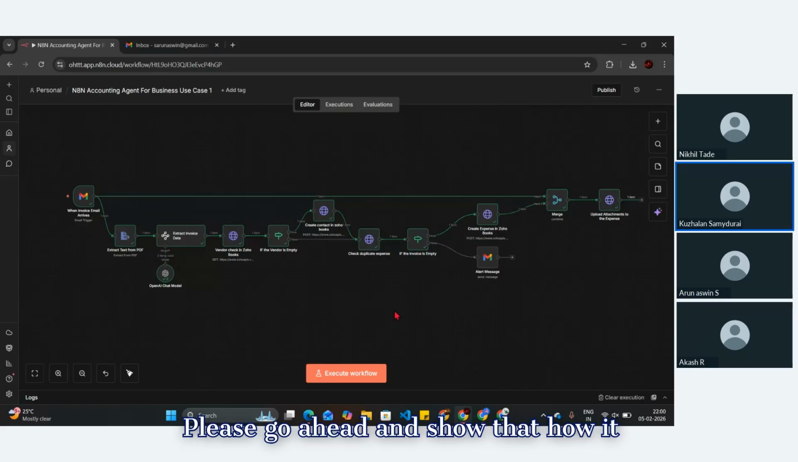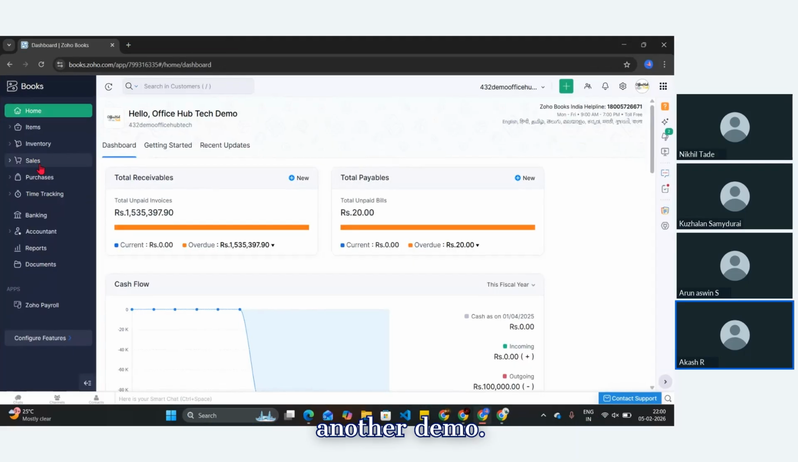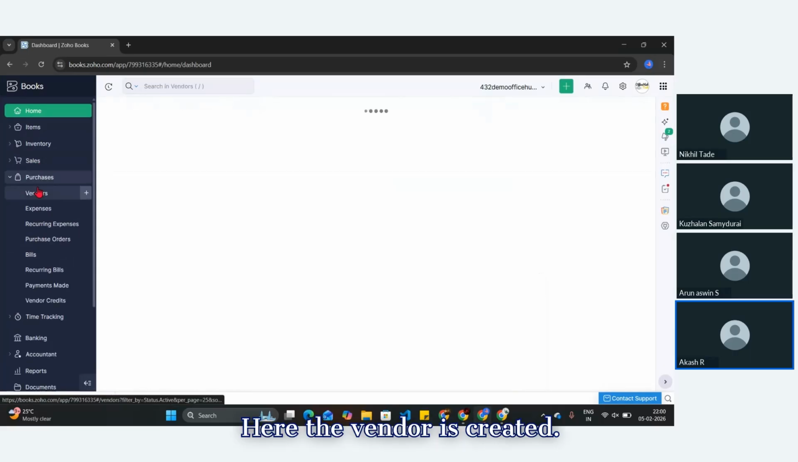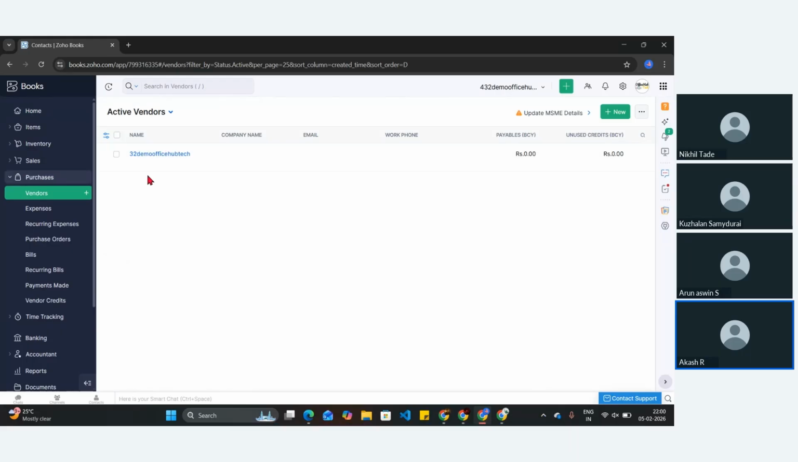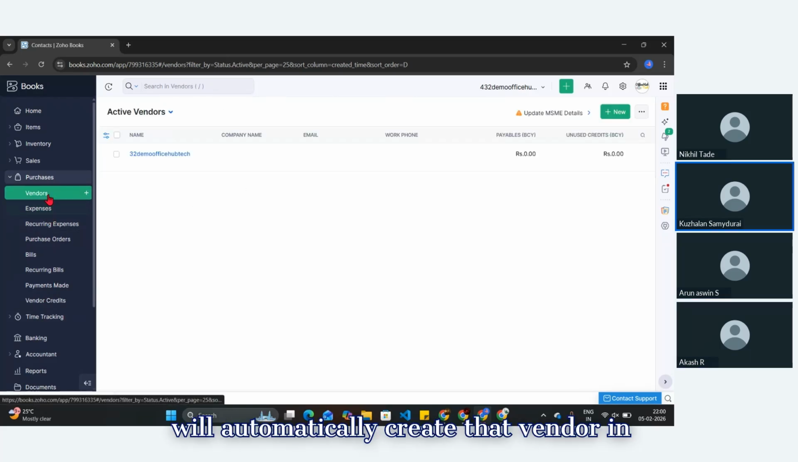Please go ahead and show how it has been created in the system. Now I use another demo form. Here the vendor is created, 32 demo at OfficeHub Tech. So if the vendor is not there, the system would automatically create that vendor in the system, right?